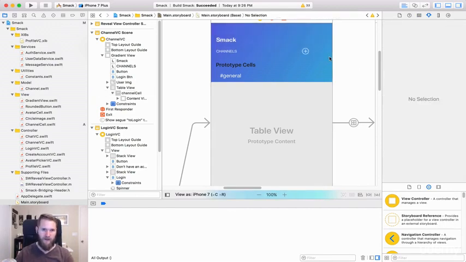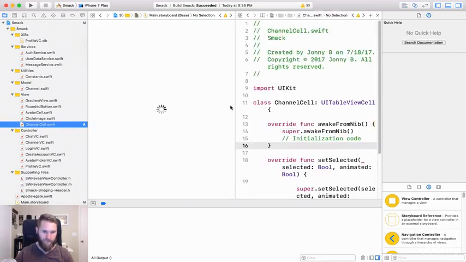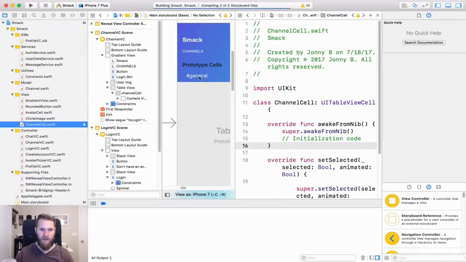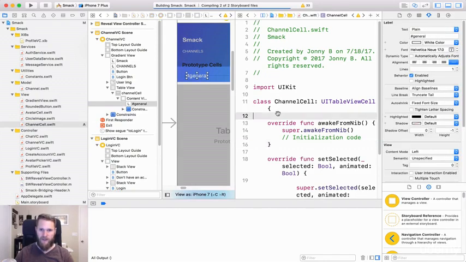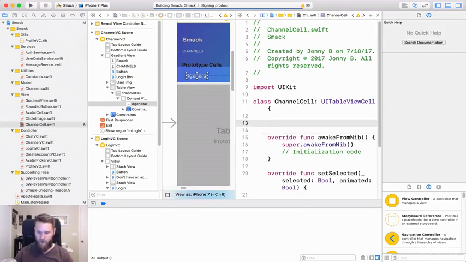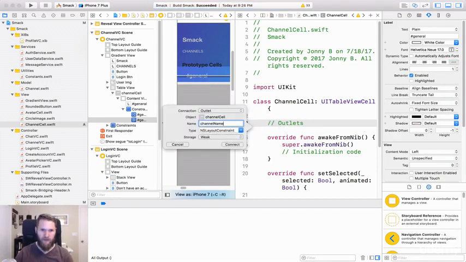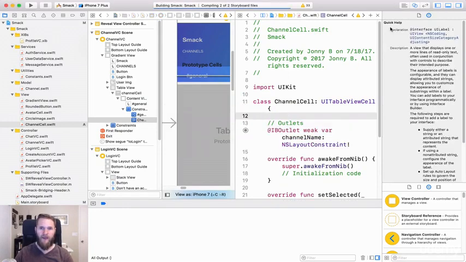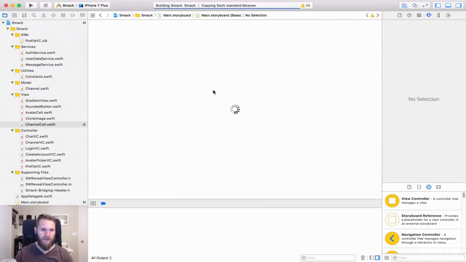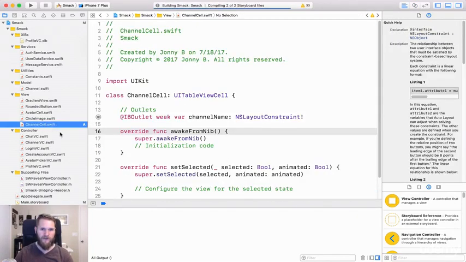All right, I'm going to save that, and then open up our assistant editor with the channel cell selected. So holding Option, I'm going to click on ChannelCell.swift, and then we can drag into our channel cell an IBOutlet for our channel label. I'm going to hold Control and drag in here, and I'm going to call this channelName. I'm going to say connect. And then let's go back to our standard editor and go into ChannelCell.swift.